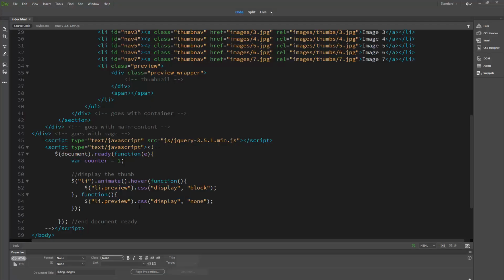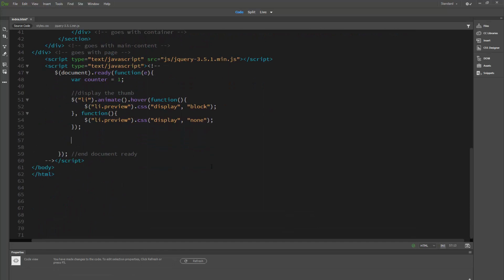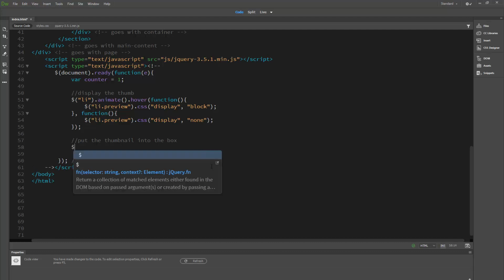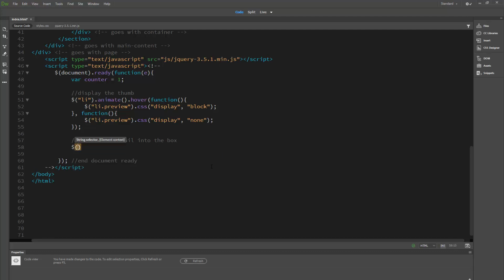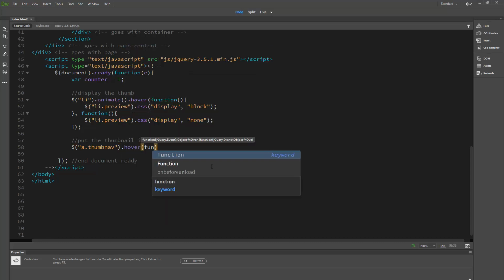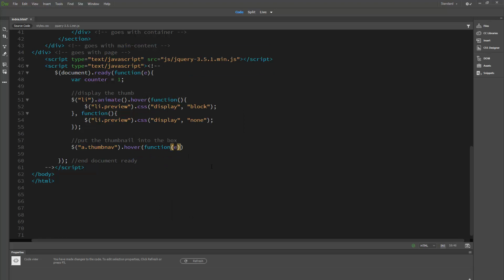Next, we are going to put the thumbnail into the box. So this is a short piece here. We're going to do our jQuery selector. We're going to look for anchor tags that have a class of thumbnav. Again, we'll do the hover event with the function for it. Open that up.